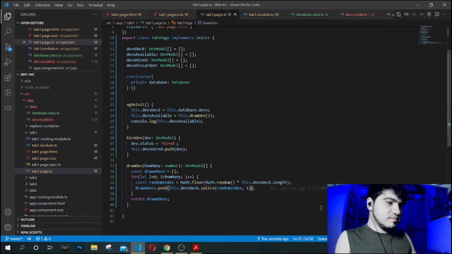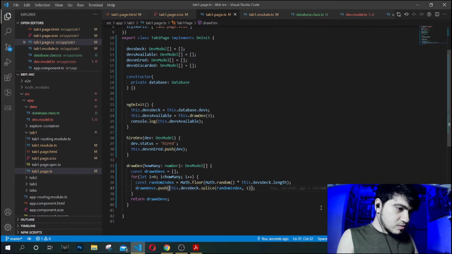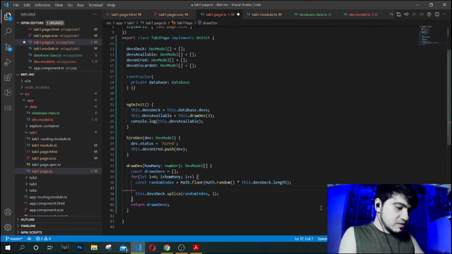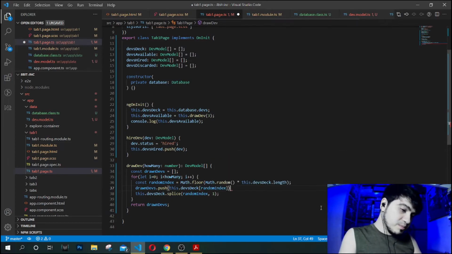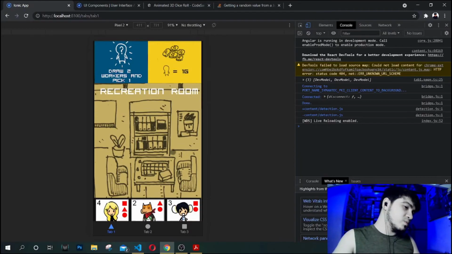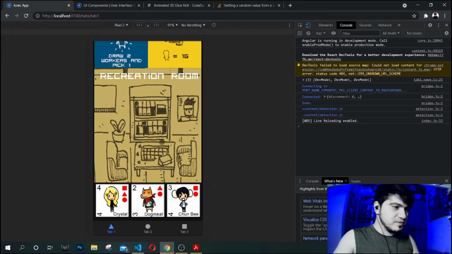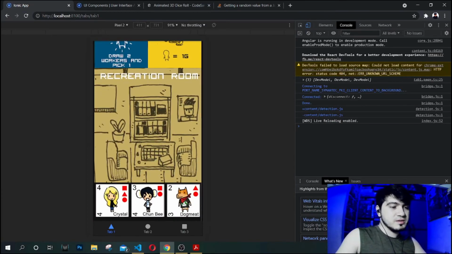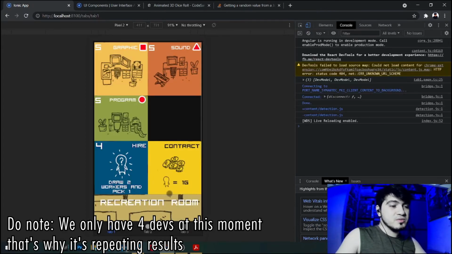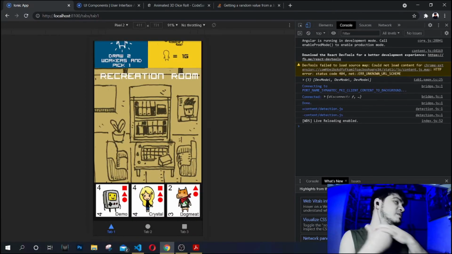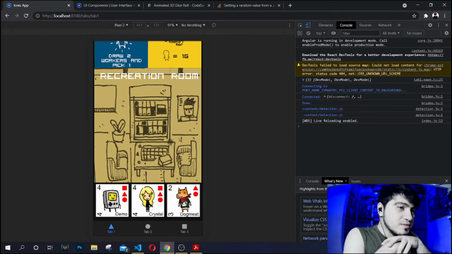You know what? I'm getting tired of this, so I'm going to do it the longer way. Drawn devs push. I'm just going to push that devs deck random index, and after I push that, I'm going to remove it. There, it worked. I don't know what happened there, but it's fixed. Now every time we refresh, it's going to be 3 random devs: Crystal, Dogmeat, Chunbi, and so on.